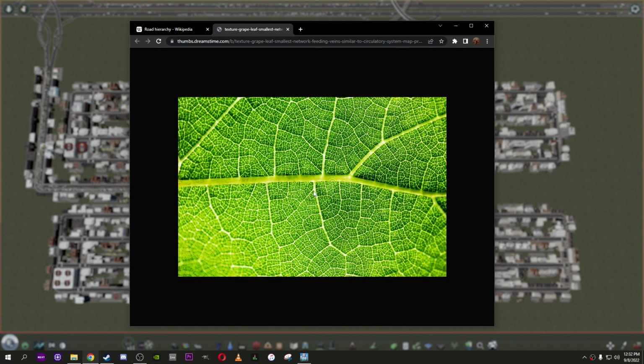But then it breaks off further, and you've got these collector roads, collector veins, going down. And then the local ones are very small, very low capacity, but tons and tons and tons of connections. Let's bring this concept into our city and see if we can't fix our connectivity and road hierarchy.